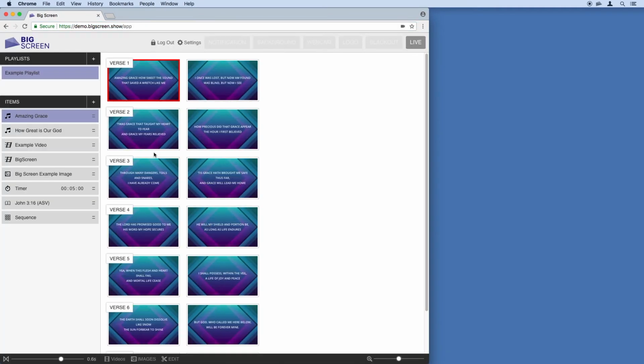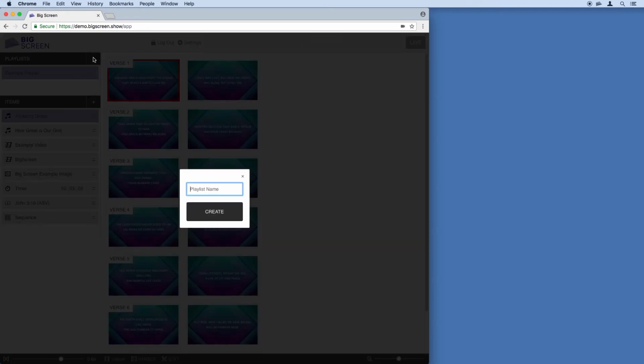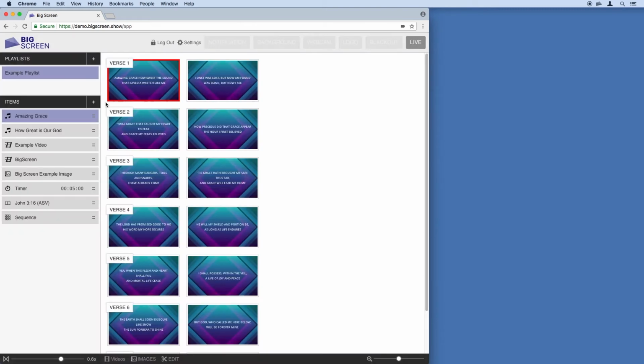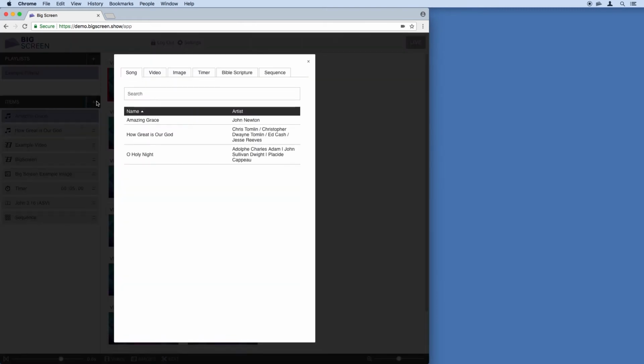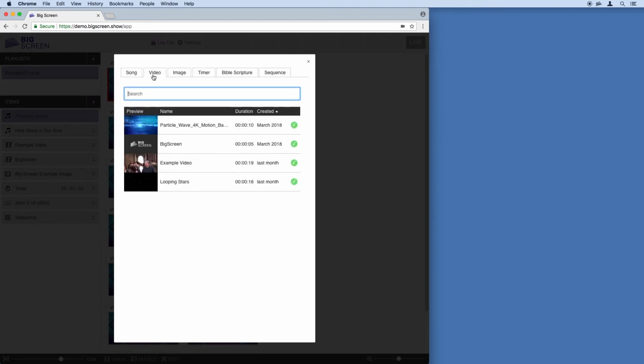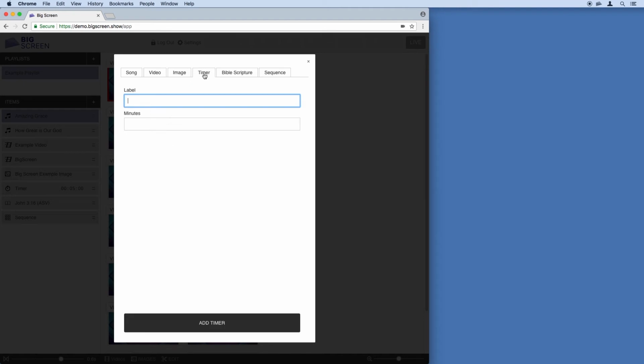On the left is the area for playlists, and under that is the items within the selected playlist. You can create as many playlists as you want by simply clicking the plus button. Adding items works the same. The different types of items you can add are songs, videos, images, timers, Bible scriptures, and sequences.